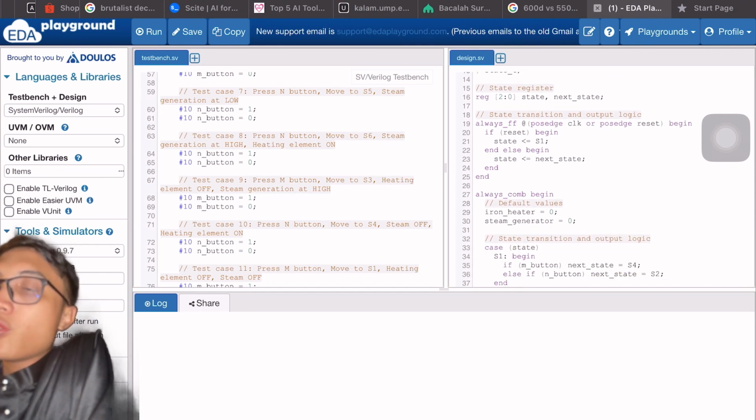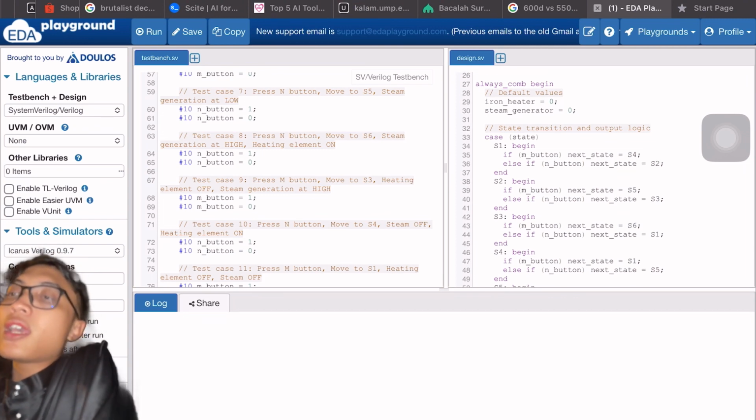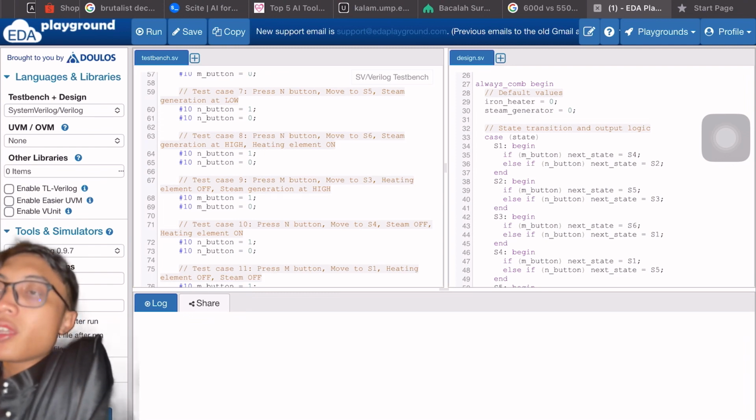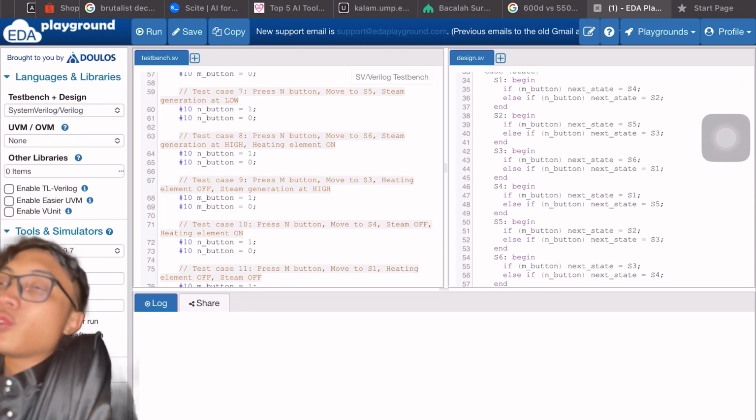And then we could go to the case statement. The case statement contains the states and is built based on the state diagram as shown before. So we'll go through a few examples. In state 2, if the M button, which is the iron heating button, is pressed, it will jump to state 5. But if the N button is pushed, it will go to state 3. At state 3, if the M button is pushed, it will go to state 6. And if the N button is pushed, it will go to state 1.